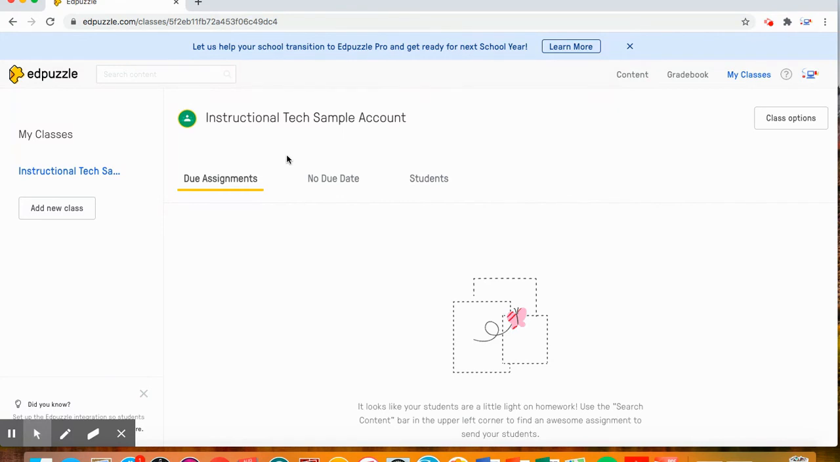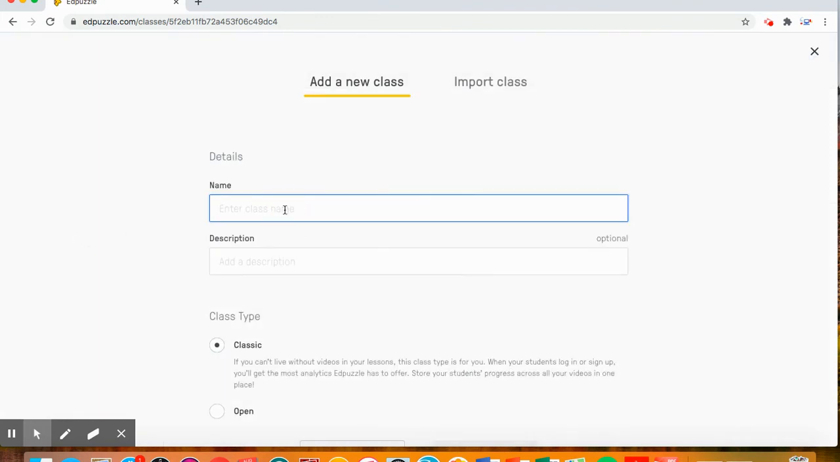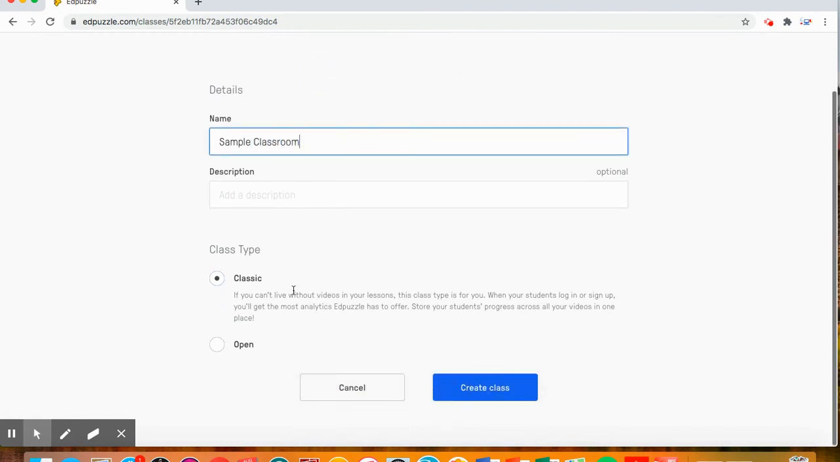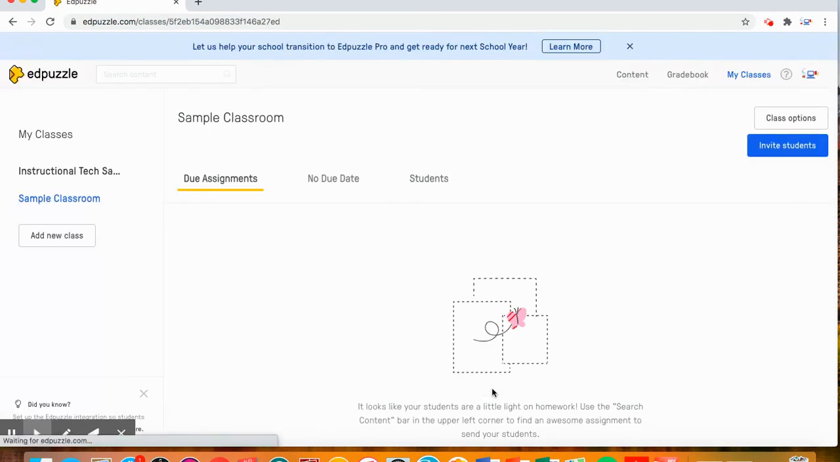But if I want to create a class that is not synced with my Google Classroom account, I will just click Add New Class. And instead of clicking Google Classroom, I will click Create a New Class. And I'm just going to give this a name, Sample Classroom. You can give it a description. You can also make it a classic account, which means that it's just for your students who log in and sign up with Edpuzzle, or you can make it an open account, which is going to give students a code and they won't actually have to log in with their Edpuzzle account. I usually just keep it classic, and then you would hit Create Class.